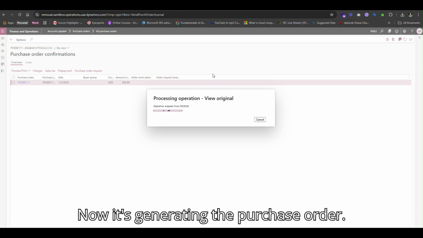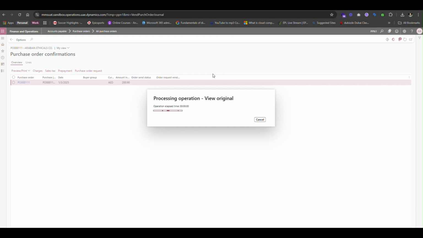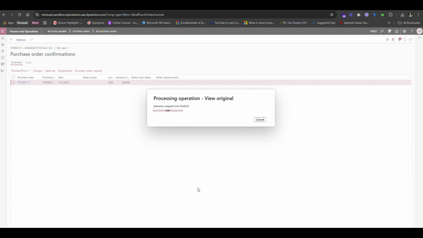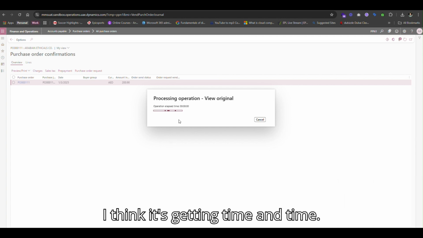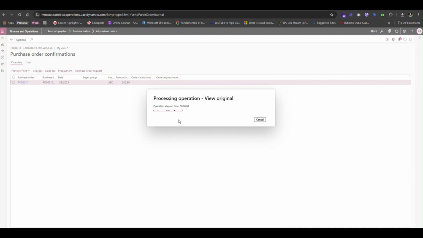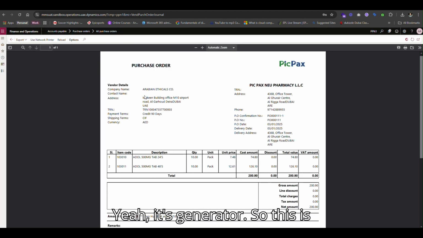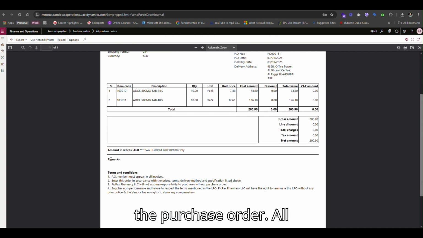Now it's generating the purchase order. I think it's taking some time. Yeah, it's generated. So this is the purchase order.